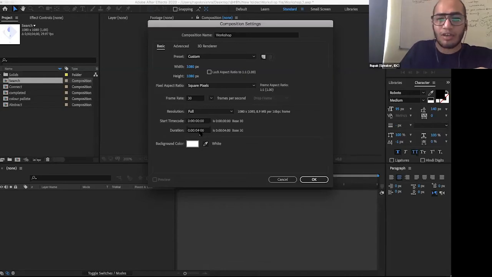But when you are not sure how much time you require for your animation, it might take more than 10 seconds or 15 seconds. You can have a safe duration here, say like 35 seconds or 50 seconds. And later on, you can come back and again adjust the duration according to your requirement.